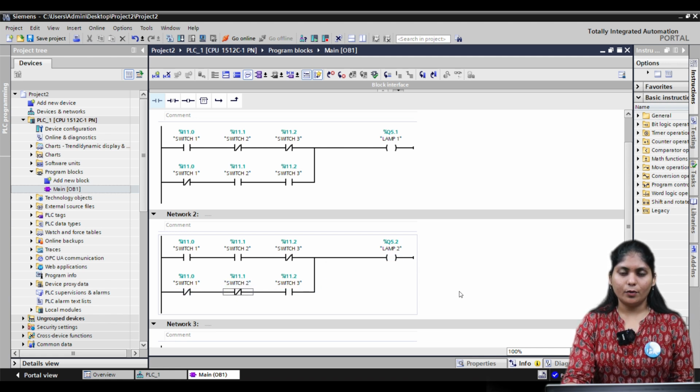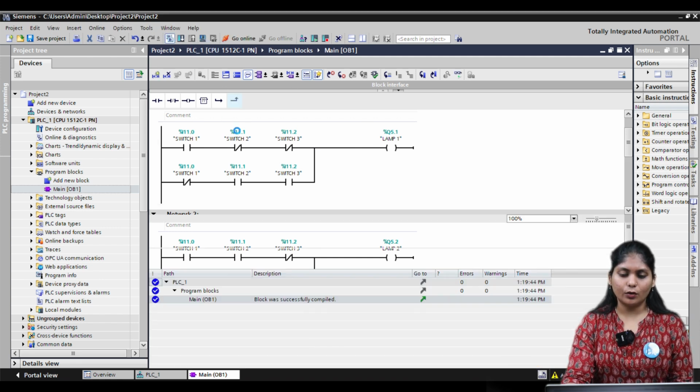Switch 1, lamp 1 will be on. Switch 2, lamp 1 will be off, lamp 2 will be on. Switch 3, lamp 2 will be off. These are our three basic conditions. So we have to compile, saying 0 errors, 0 warnings.